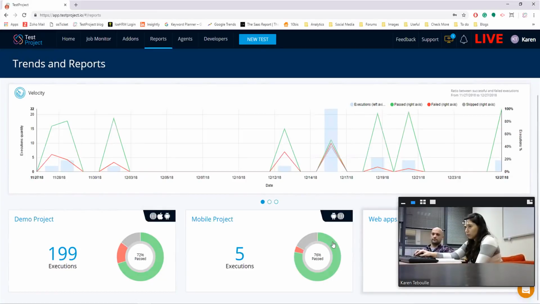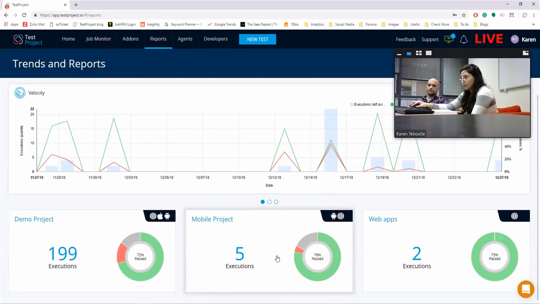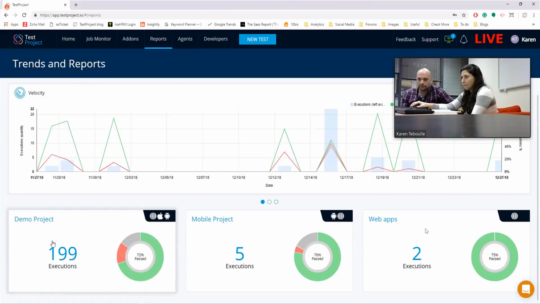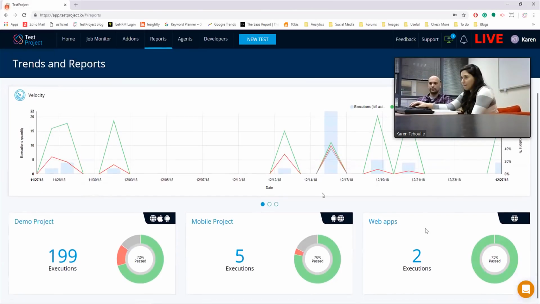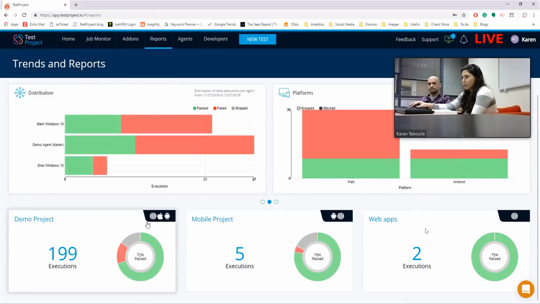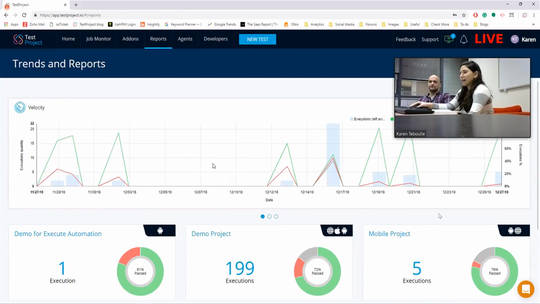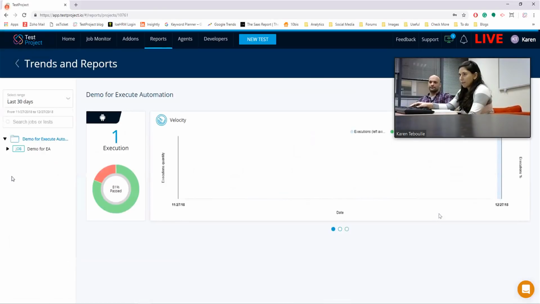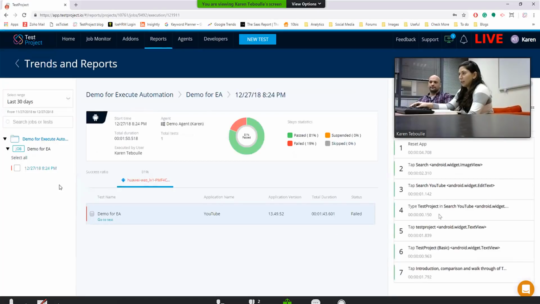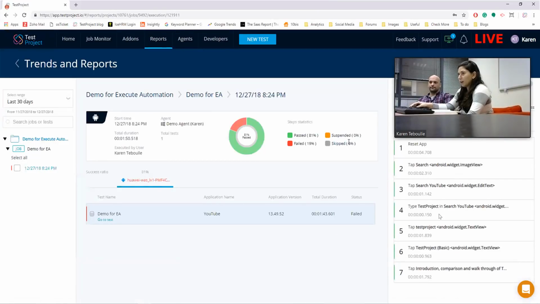Just a sec. Let's take a demo project. Let's take the Execute Automation project that we created, for instance, or a demo project. Okay, so now we can go inside of our project, demo for Execute Automation. We have one job here, according to what we just executed. And we can see here a lot of cool stuff.